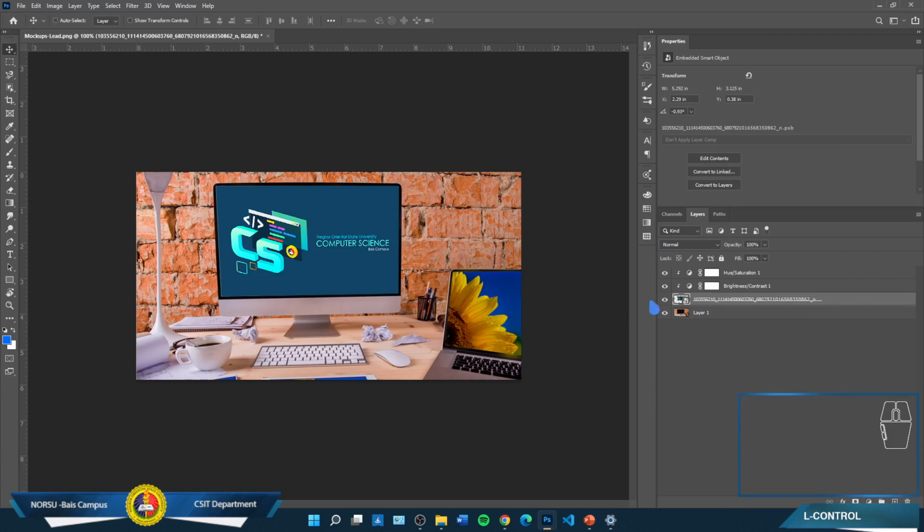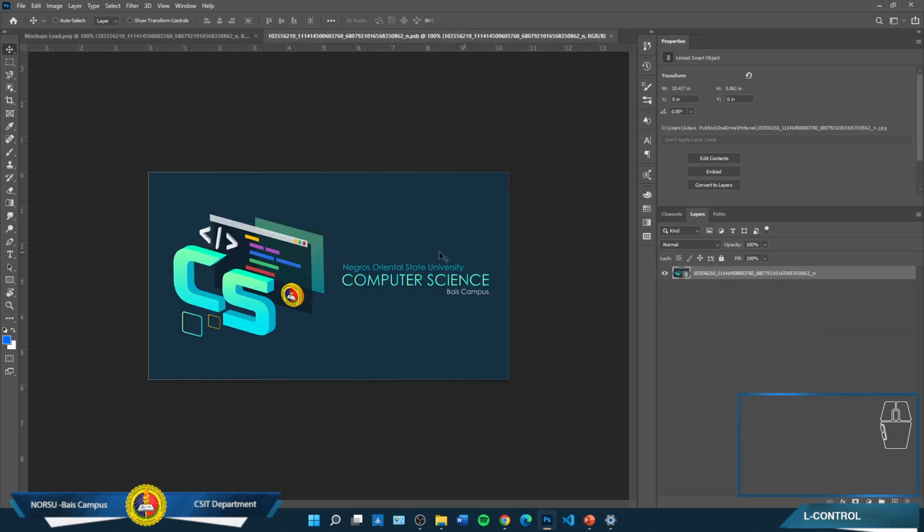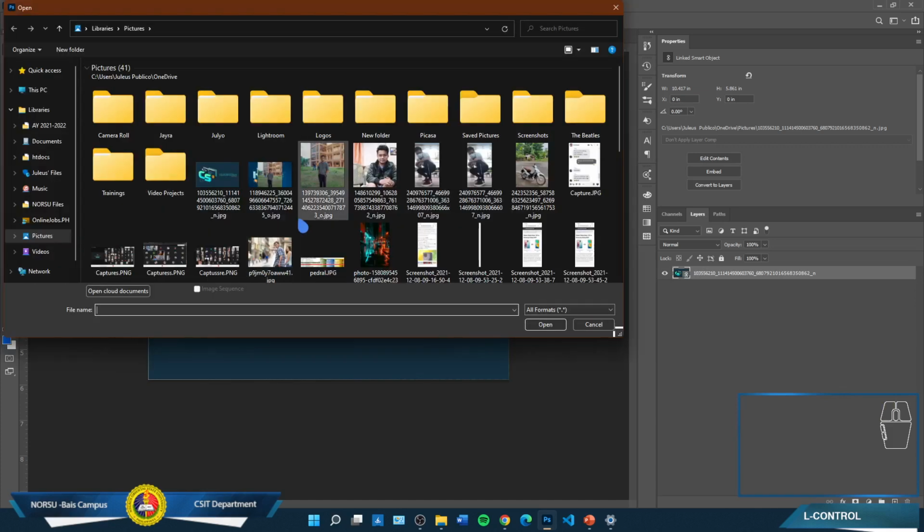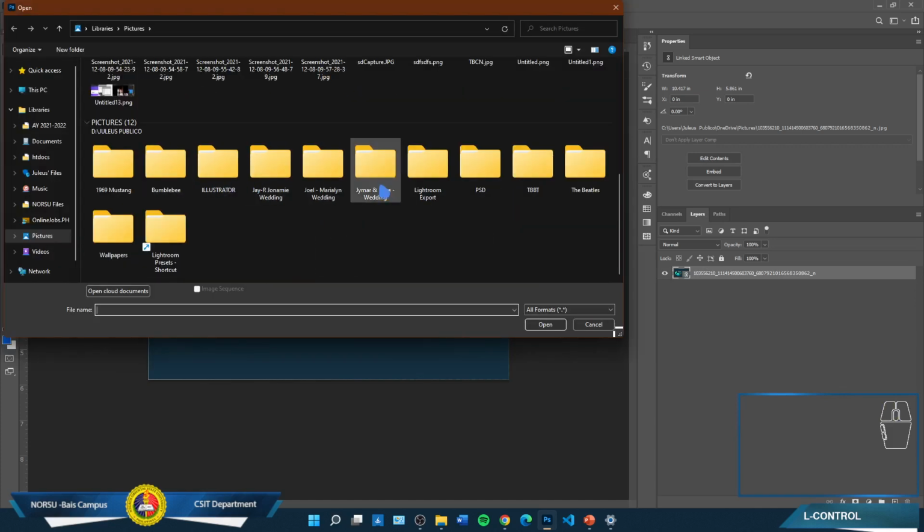All you need to do is just double click on the layer itself. Okay, i-double click lang nimo ang layer itself and this will appear. The actual picture will display and you will be able to change the picture from here. So let's say for example, ganahan ko nga butangan ako siya og NORSU logo. So let me look for the logos.